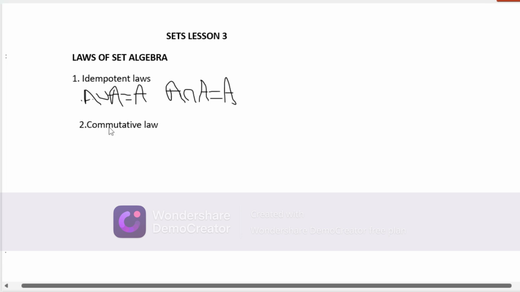Now there's another law which we call the commutative law. What is this commutative law? It is a law stating that the order doesn't matter. For example, when you write A union B, this is the same as B union A. You can start with A or you can start with B, the answer is still the same.